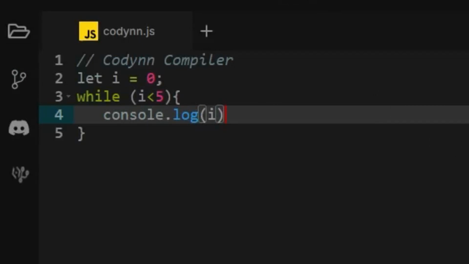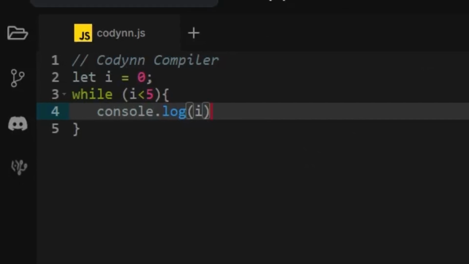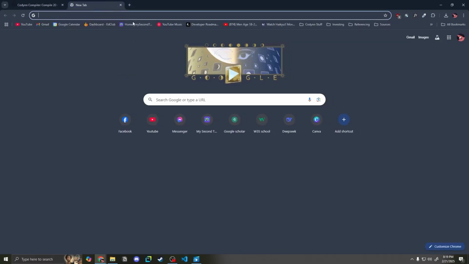I'll open another tab just in case, because running this on your browser console might freeze your browser and make it crash. So I'll have to close it immediately and go to the next tab. So let me open code in this as well.